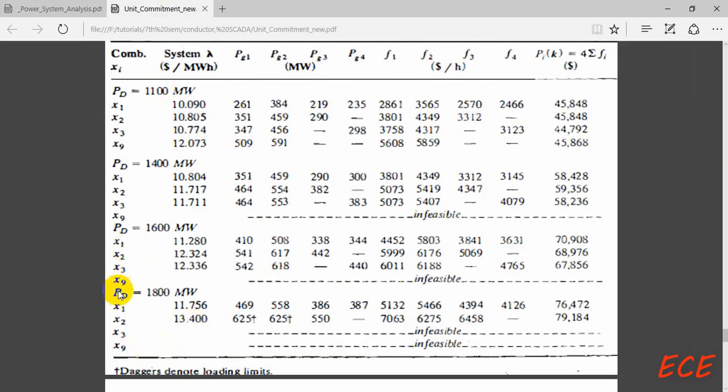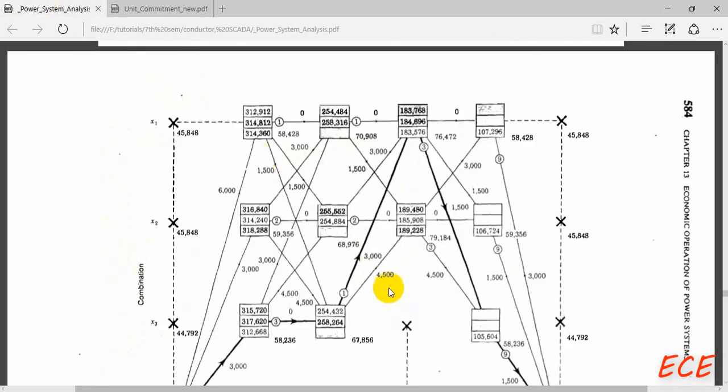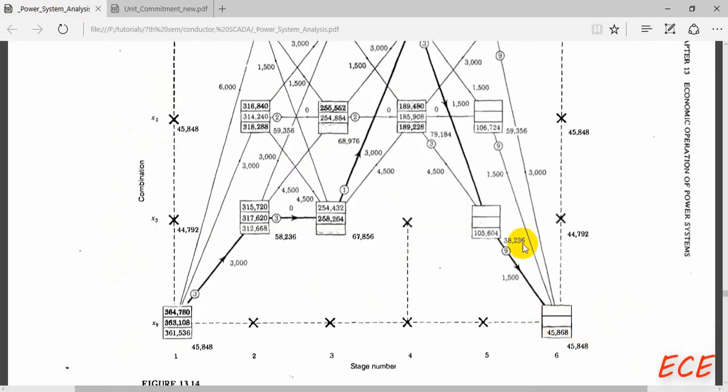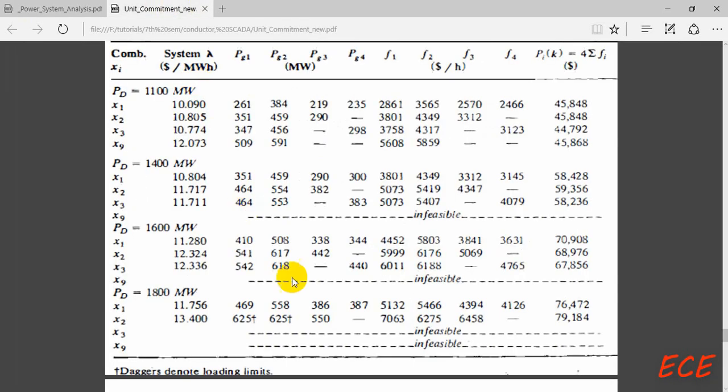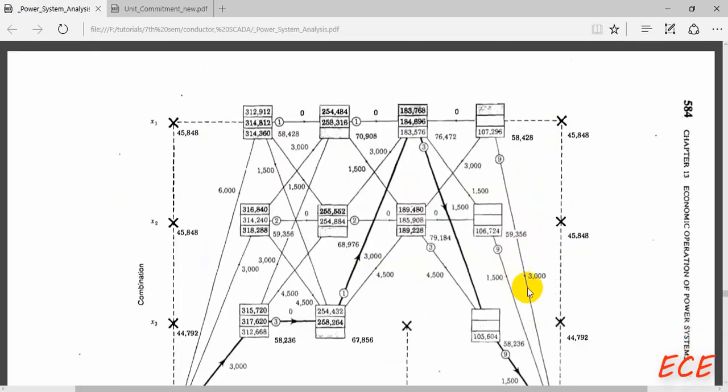You can see here in the x9 combination, for 1100, both the 3 and 4 units are turned off, and for x1 all 4 are turned on, so we need to turn off 2 units for the last stage. And here you can see all the values after calculating the cost. I hope you understand how these transition costs are calculated.